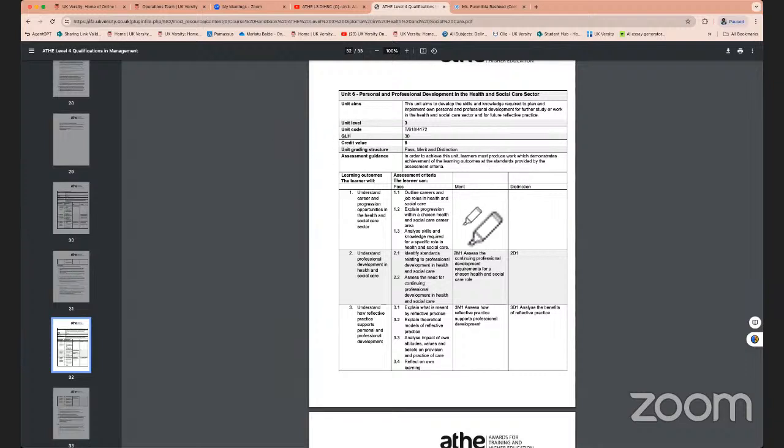So the answer to your question is very simple. If you're looking at achieving a pass, you have to do all the pass tasks. But if you want to achieve a merit, you have to do all the pass plus all the merit tasks. So that means you have to do this and you have to do all the tasks which are given in merit. And if you want to achieve a distinction, you have to do everything which is given in all the 3 tasks, pass, merit, and distinction.